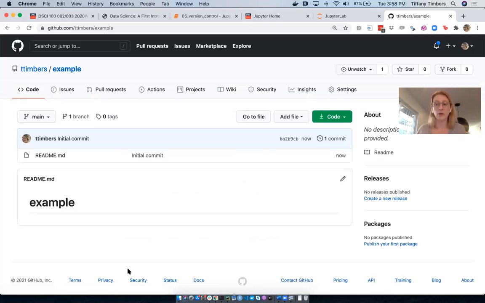So now I have, basically you can think of this as like a folder on GitHub that I can edit, that I can add files to, and that has special functionality, so I can use Git to take it to the Jupyter Hub or to my laptop, add changes there, and send it back, okay? So let me just show you. Right now, this is my workspace, T-Timbers, and I have a folder now, or a repository called example, and it has one file.